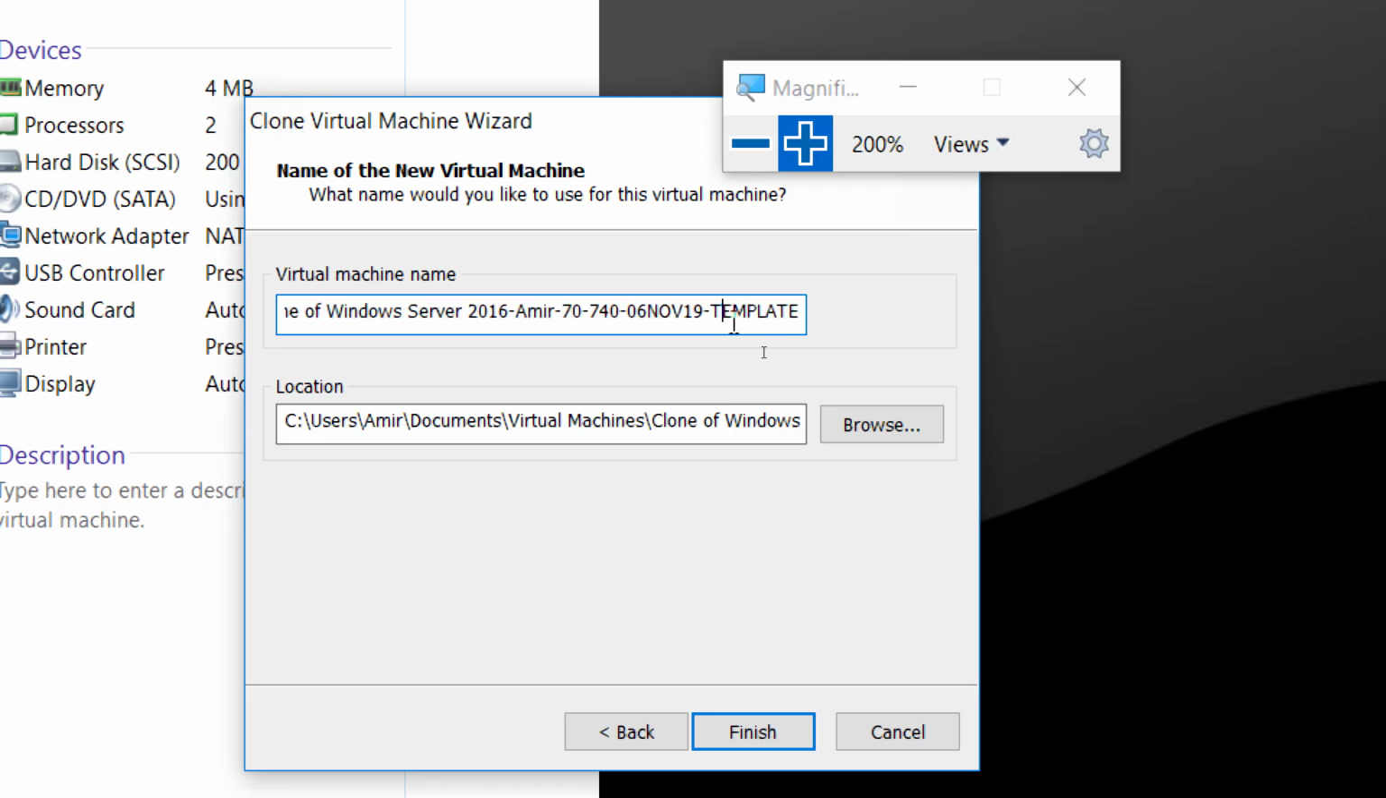We need to revisit that name. First of all, this is no longer a template. This is the actual machine name, right? It's not a template anymore. So the last word here, you can see, is template. Remove that. I'm just going to select that at the end, and I'm going to remove that template word.